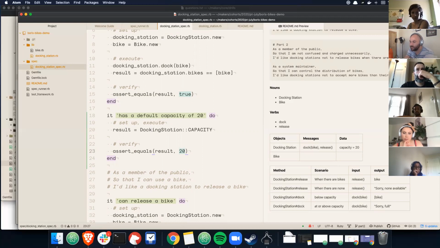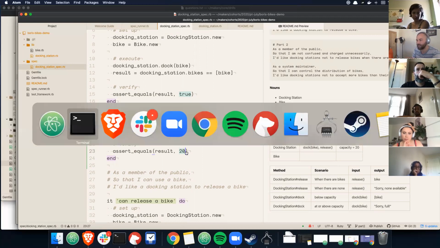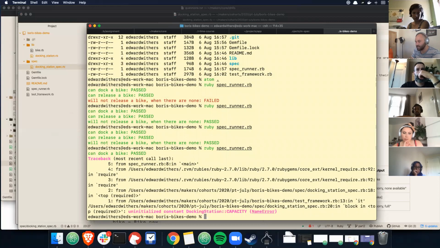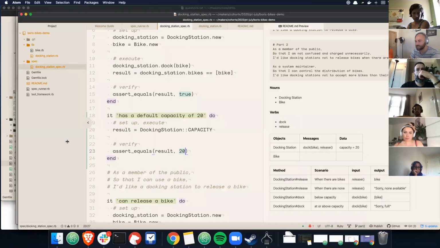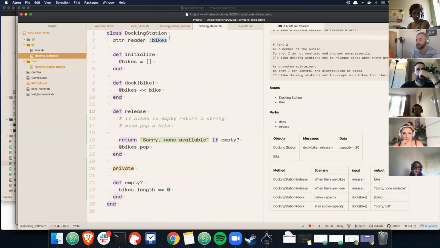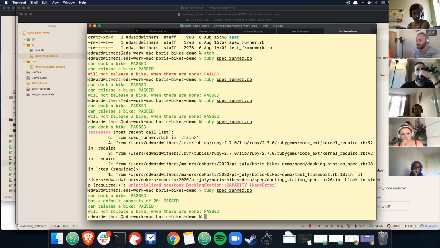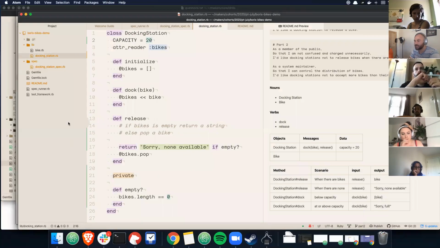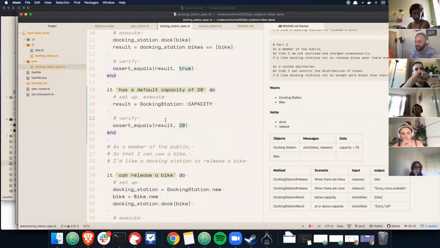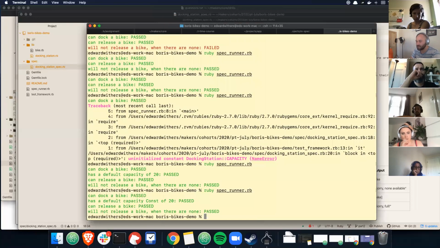So let's make that pass. My error message here says uninitialized constant capacity. So let's initialize the constant. I'm going to go to docking station and just add in a capacity constant, and it starts off at 20. That's just the default. Cool. Now, I've named the test a bit weirdly. Really, it should be 'it has a default capacity constant', because I haven't really done anything yet. I've just said it has this value. So let me be clear in my test: has a default capacity constant 20.